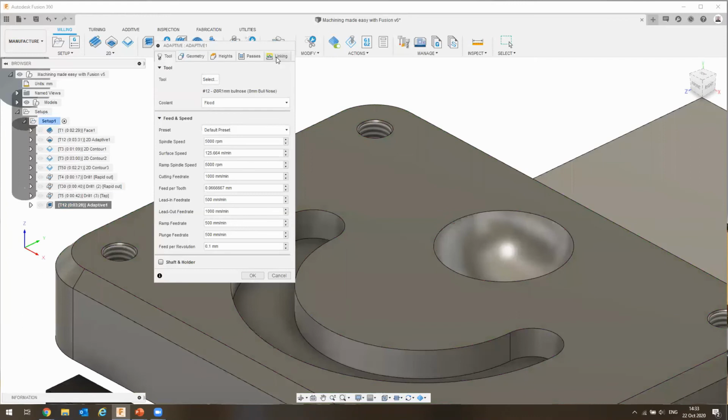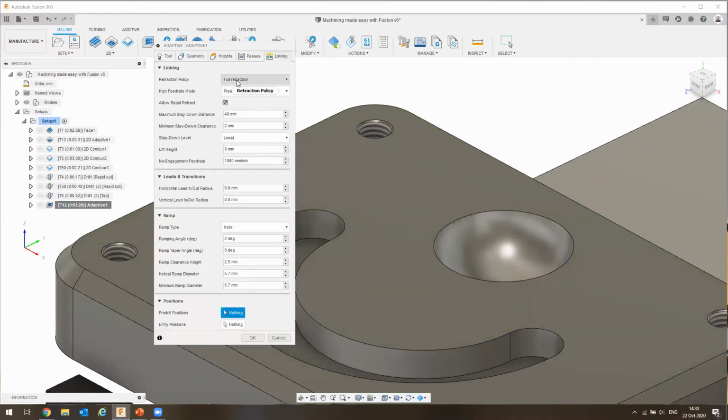So I'm going to edit the operation and go to linking. So what happens here is the retraction policy is full retraction, and that's why it keeps going all the way up. So I'm going to say minimum retraction. So go, don't retract if possible. And I'm going to change the helix to have a 7-degree taper. So that's going to do the same when it comes in, like I did on this little smiley face section. It's spiraled in. I'm going to have it spiral in on this one. I can have it cut more material.